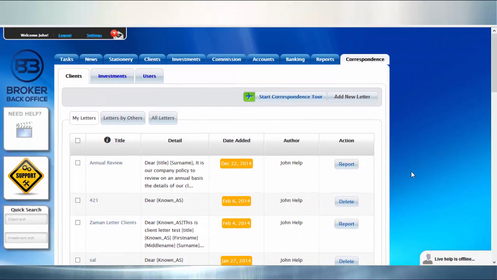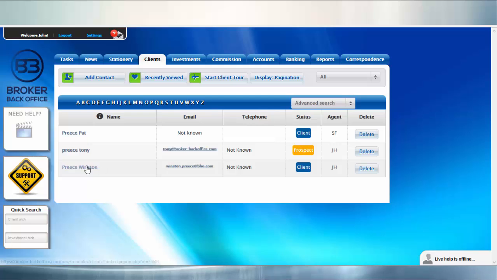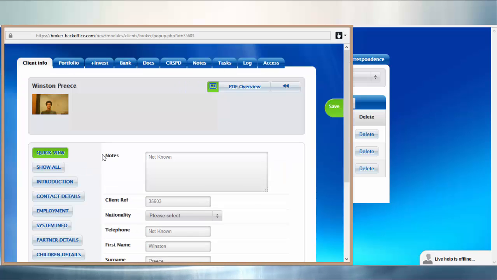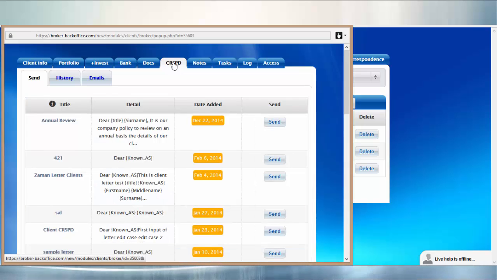Alternatively, you can send the letter from the client's file. In order to do this, select the client file you have in mind and click on the Correspondence tab. Here you get a list of all the potential letters you could send to the client. To send the annual review, click on the Send button in the appropriate column.